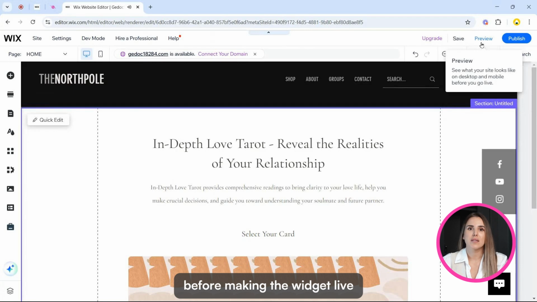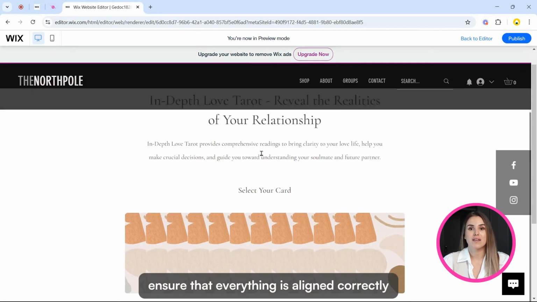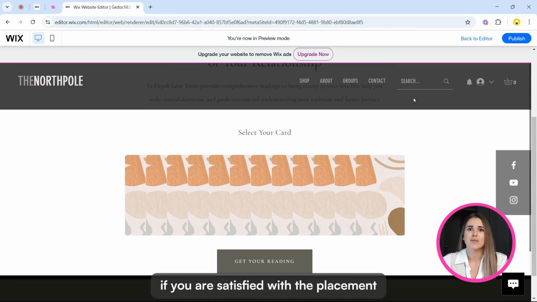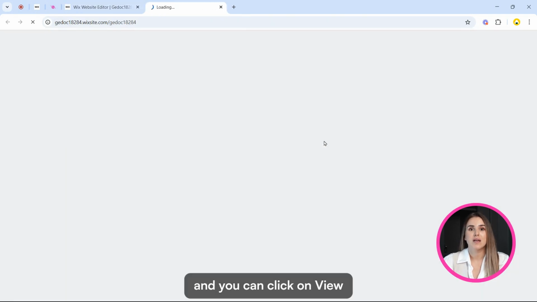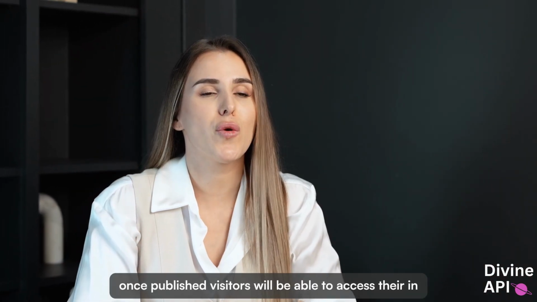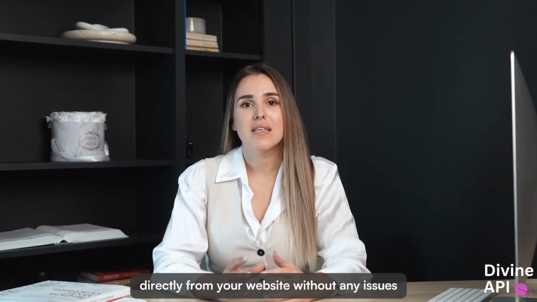Before making the widget live, click on Preview to check how it appears on your site. Ensure that everything is aligned correctly and functions as expected. If you are satisfied with the placement, click on Publish to make the widget live. A confirmation pop-up will appear, and you can click on View Site to see the final version. Once published, visitors will be able to access their in-depth love reading directly from your website without any issues.